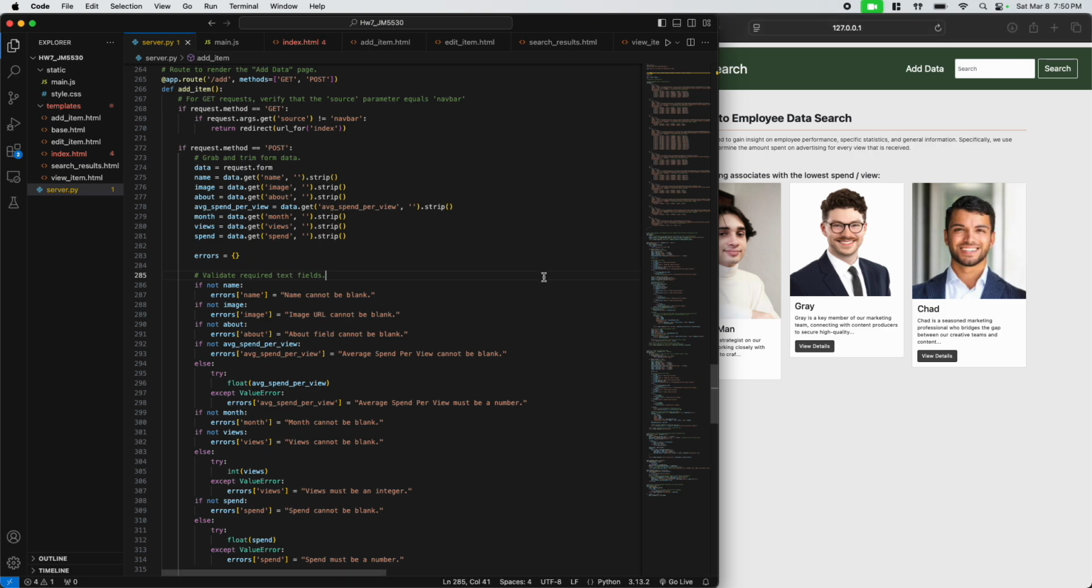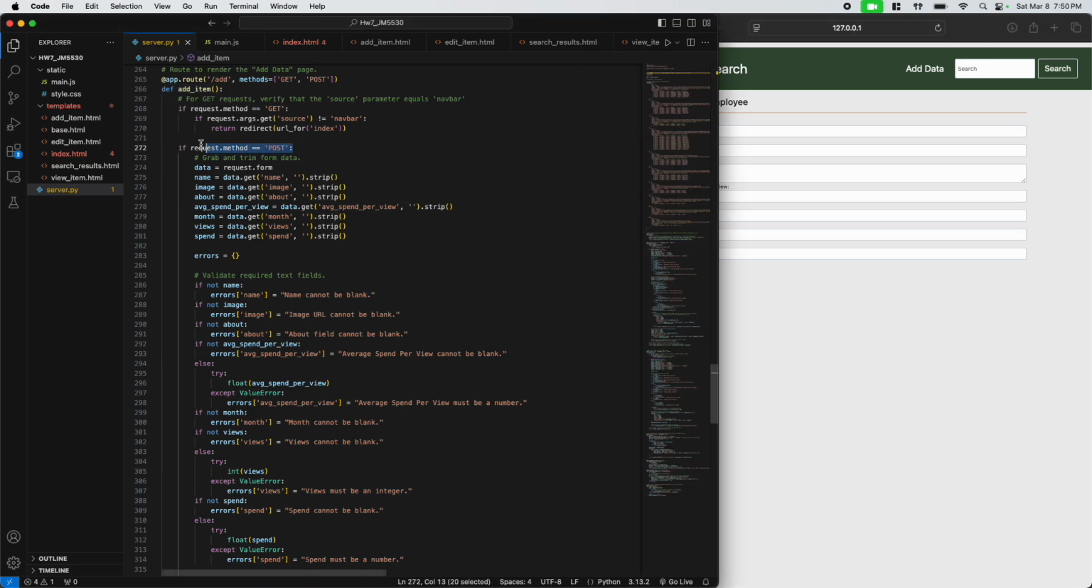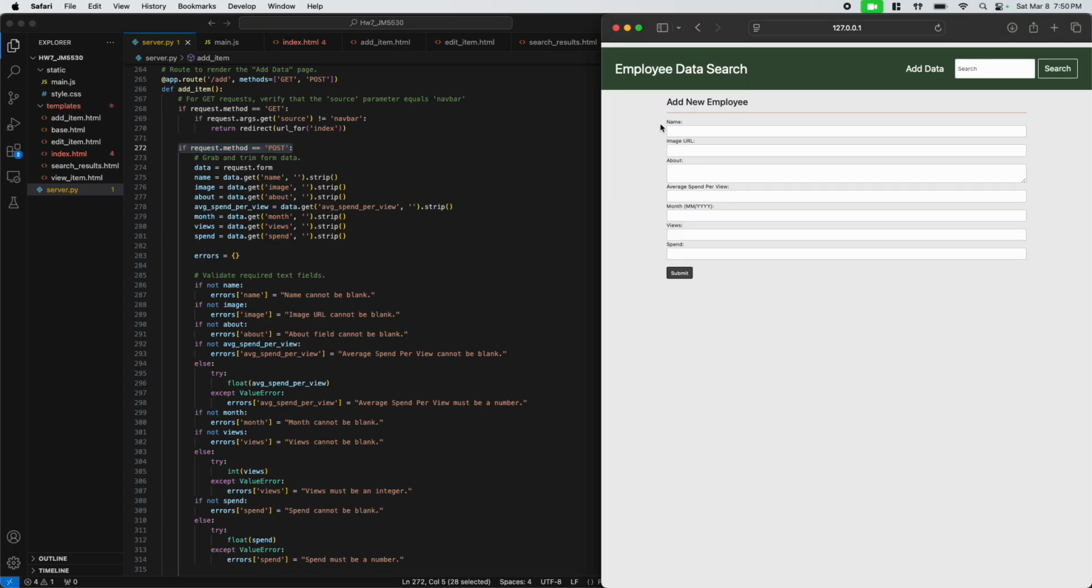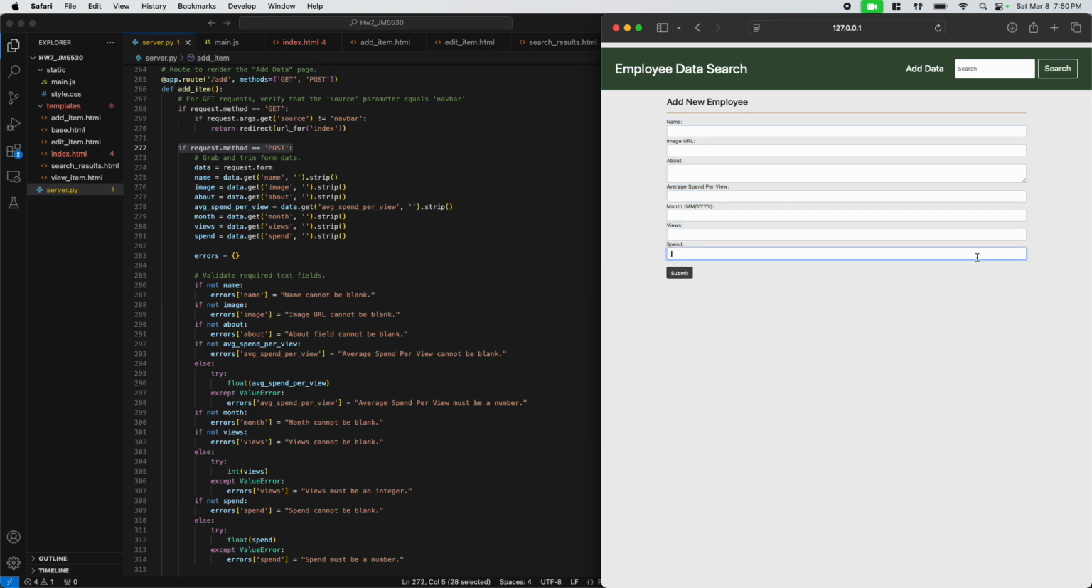Jumping into the code a little bit, the main things that we had to add were the add item endpoint and the edit item endpoint. They both work in very similar ways, where conceptually all we're doing is we have this form that the user fills out. Every time they press submit, we send a post request to this endpoint. And what that does is it checks all of the inputs and it makes sure that if it's a number, it's actually a number, and if it's supposed to be anything else, that it's not blank.